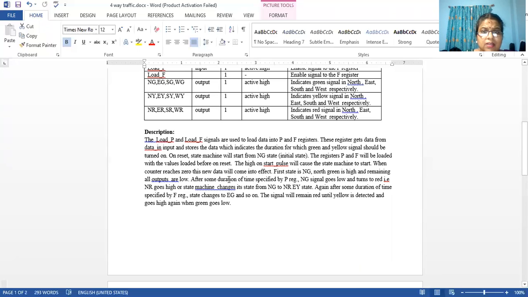After some duration of time specified by P register, NG signal goes low and turns to red. That is, north red goes high, or the state machine changes its state from north green to north red NREY state. Again, after some duration of time specified by the F register, state changes to east green and so on. The signal will remain red until yellow is detected and goes high again when the green goes.